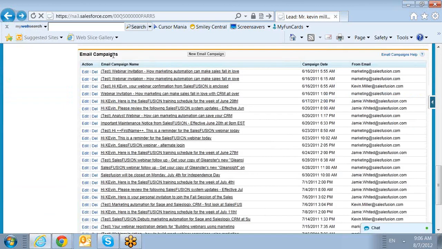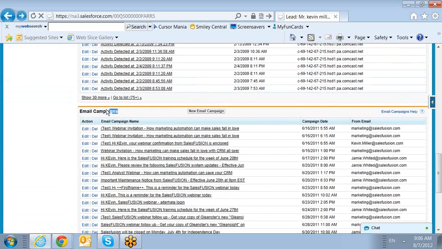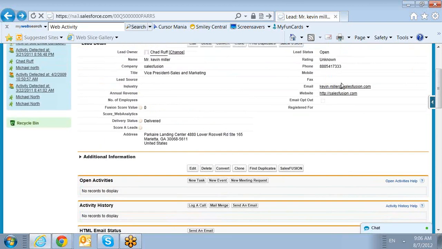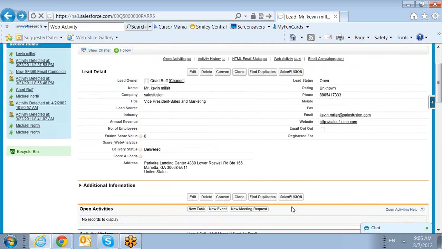I'm going to go back out, and those are just the two custom tables that you'll add when you're doing the installation, email campaigns and web activity. Now the other item that you will be adding that's customized is the Sales Fusion button. Now we have it in two places. We have it here and we have it here.